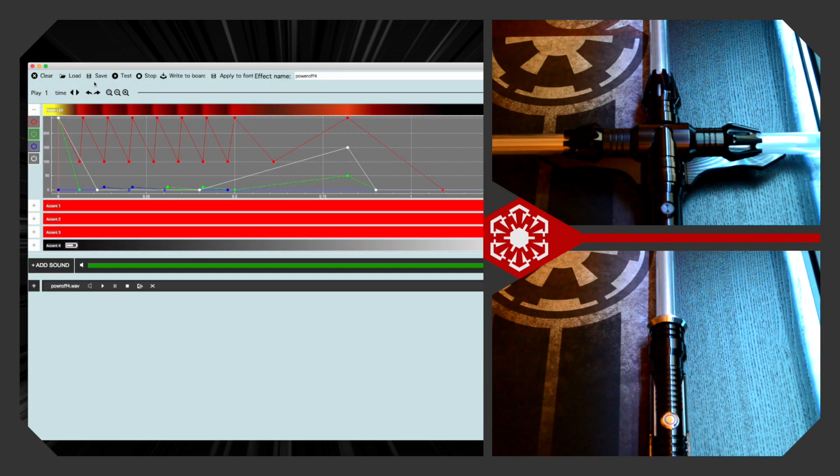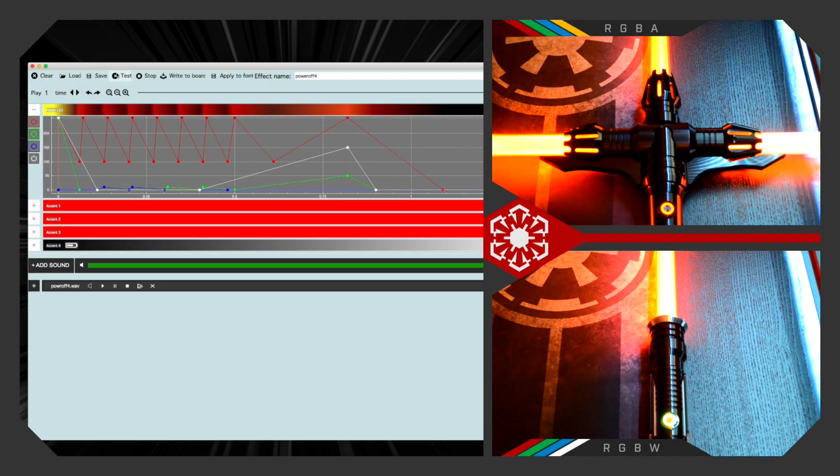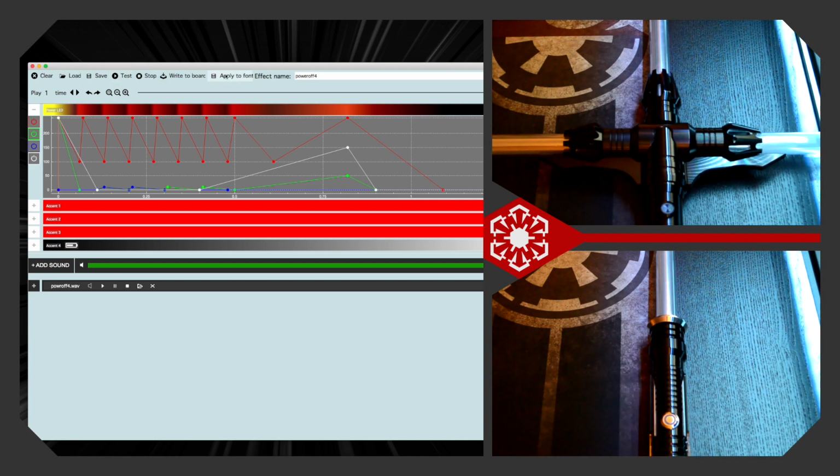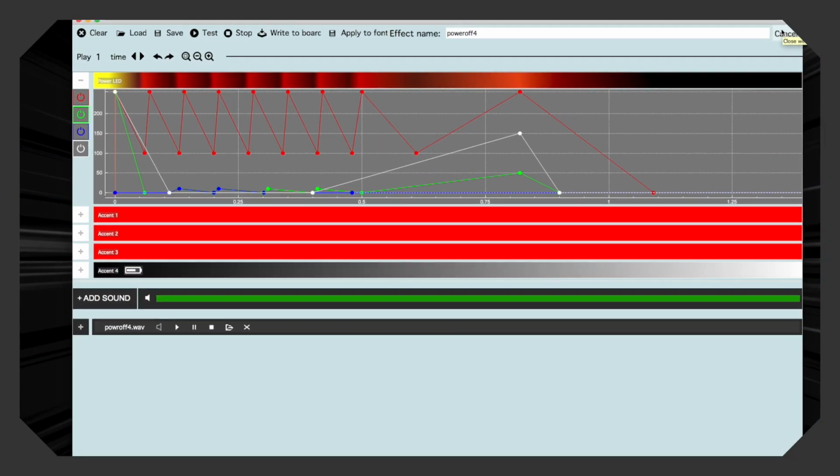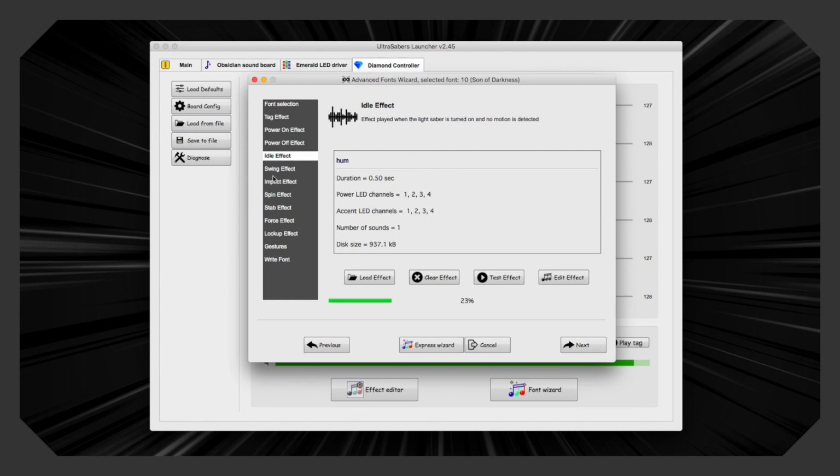And now the fourth and final power off effect. So that is all of the power off effects. And of course there's only one hum available, which we've already seen, so we'll move on.